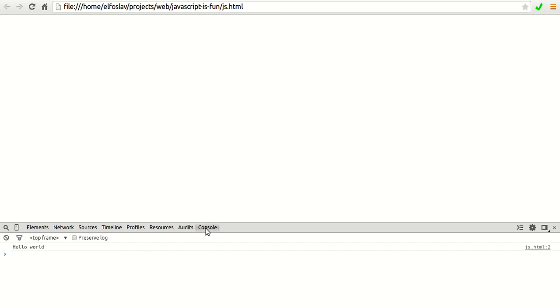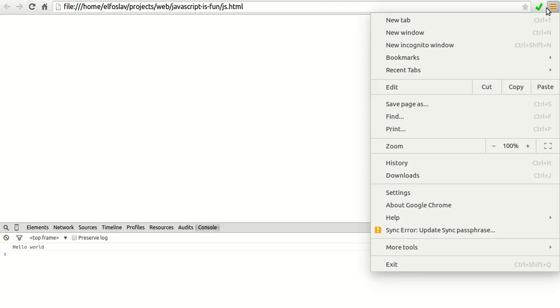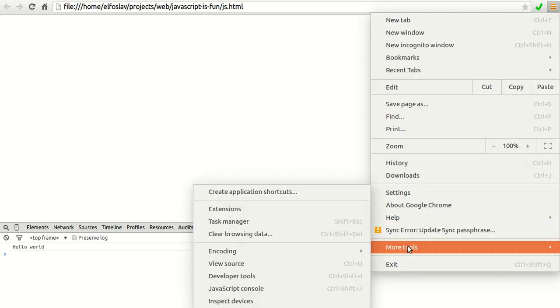Press F12 and you will see the console and our hello world. If it doesn't work, you can open the console with the developer's tools.